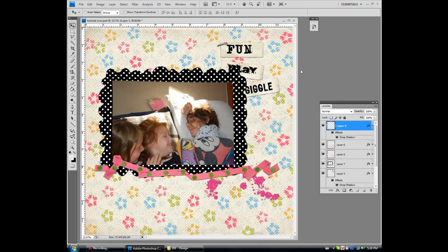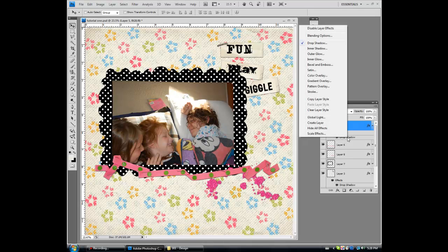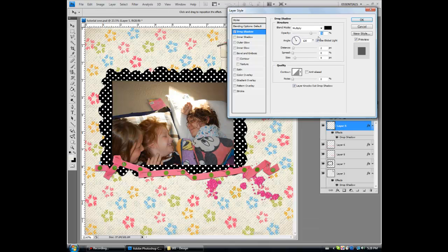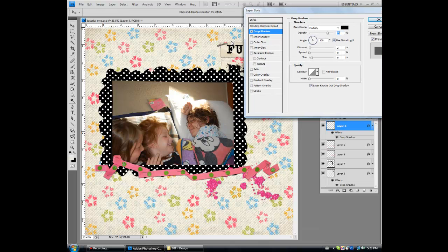Now that looks a little heavy for that. So if you right click over drop shadow, you'll get again your menu. Just click on drop shadow again. You can move this over. You can watch what happens. Let's reduce the size. And I think the opacity. There, that's a little more believable. Click OK.